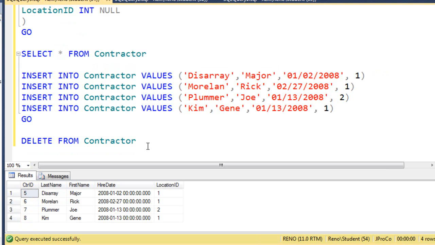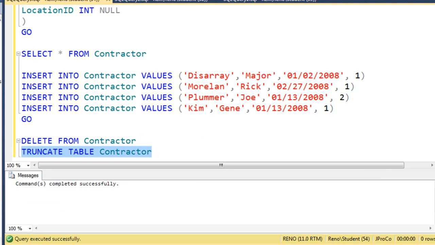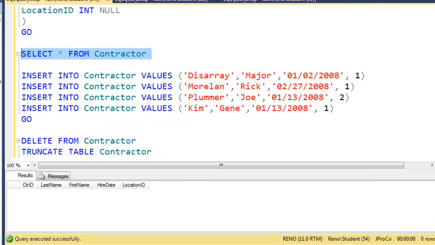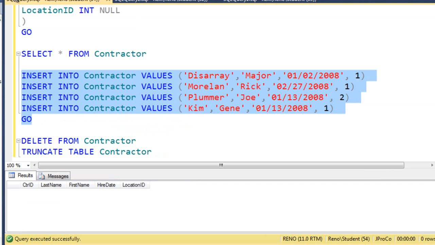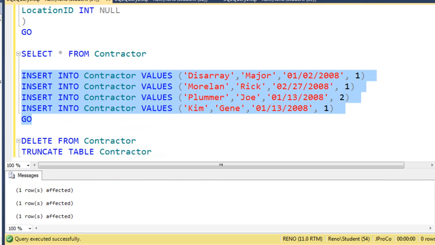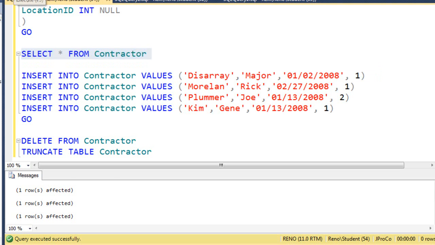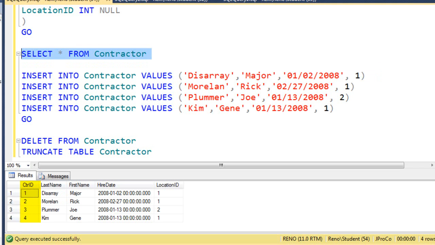Well, let's use a different means of getting rid of all of your records. Type Truncate Table, and let's specify contractor. Highlight this and run it. It doesn't say 4 rows are affected. It just squashed all the data in the table regardless of how many there was. Notice there's nothing in there. Now, let's rerun these insert statements. 4 rows are affected. Let's look at our records. The identity fields, they started over.